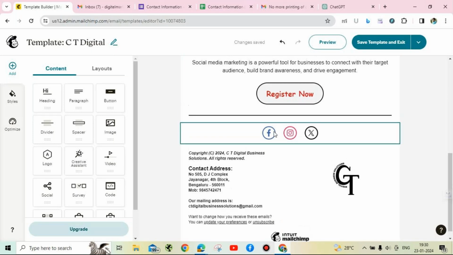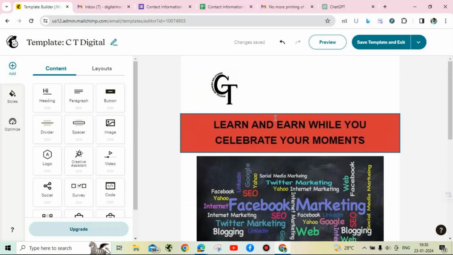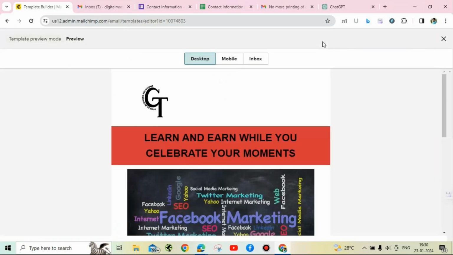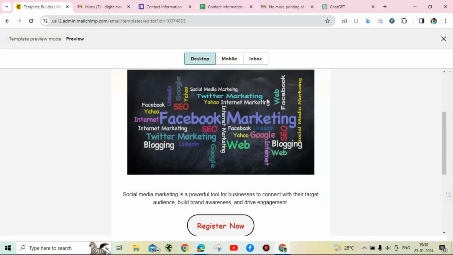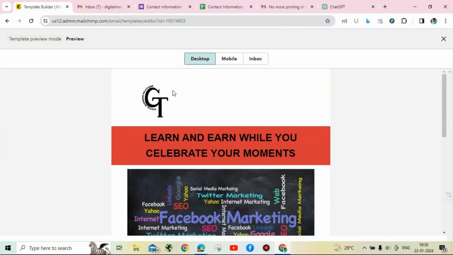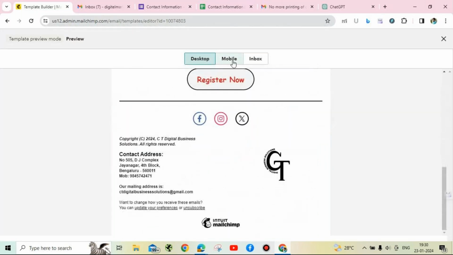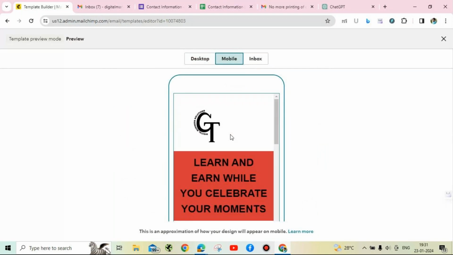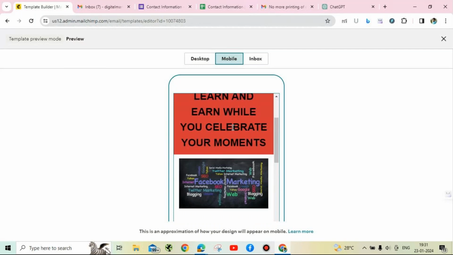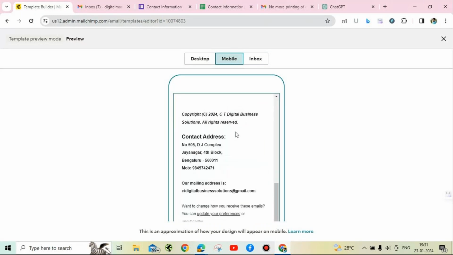Now if you want to see how it is going to show when anyone receives our mail, click on the preview and you can see this format. On the desktop mode, you have this. Click on mobile version. The same content, if you see it on the mobile phone, is it showing in the right place? Is it in a responsive mode?